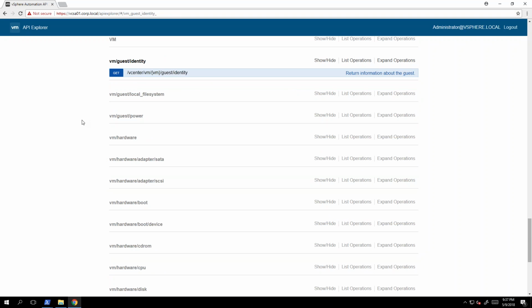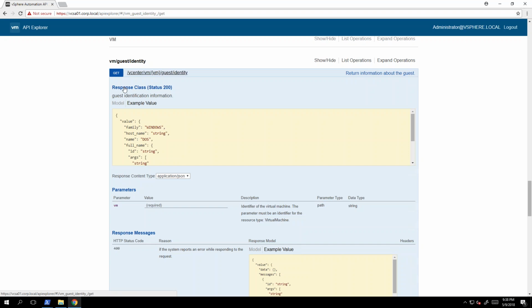Then let's get to some actual stuff that is good to know, good to use, and maybe you'll use on a more regular basis, which is accessing information about VMs through VMware Tools. Here is an example response, essentially giving us information like this is a Windows system, whose name is DOS, as well as a simple IP address. For that, we are required to have a VM parameter. And if we read the description, it's saying we need the identifier of the virtual machine itself.